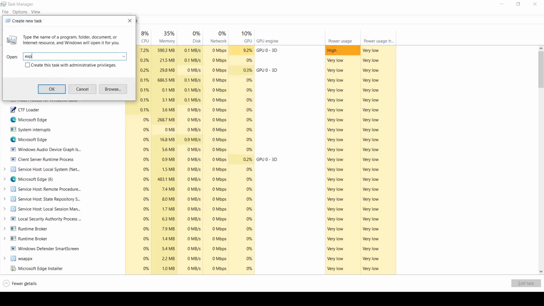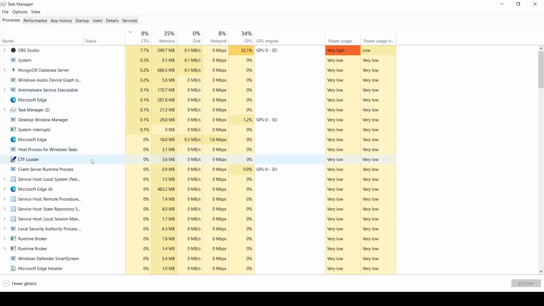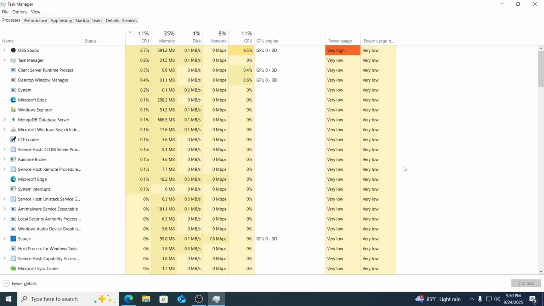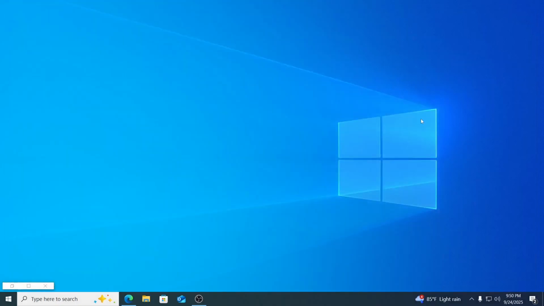Then in here, type explorer.exe. Again, explorer.exe and hit OK. This is gonna restart the Windows Explorer for you. And after that, what you can do is just close this. And as you can see, my problem has been fixed.